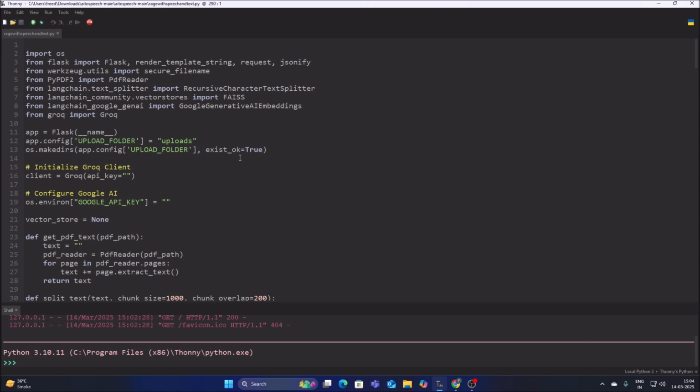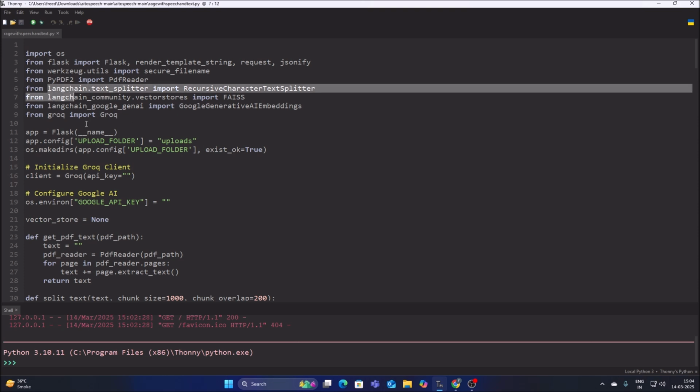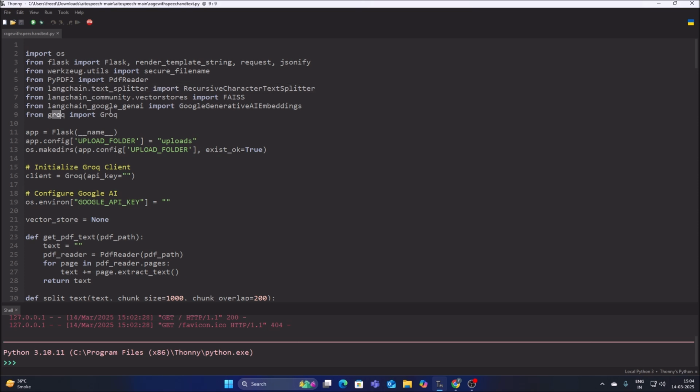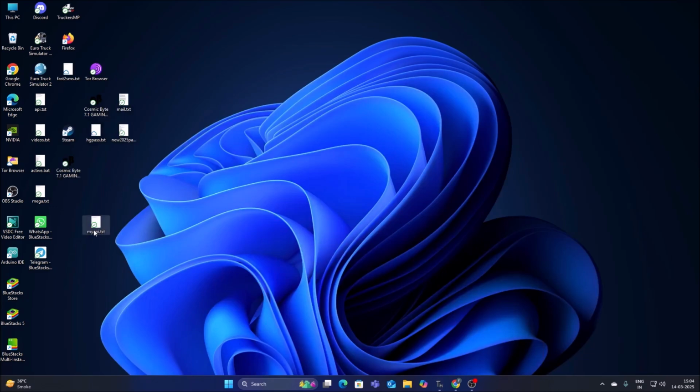Then simple. Now here, as I mentioned, we will use LangChain, then we will use Groq Cloud, and also we will use Google embedding. So first let's mention our API key. So here we want to mention our Groq Cloud API key. So I have our Groq Cloud API key here.